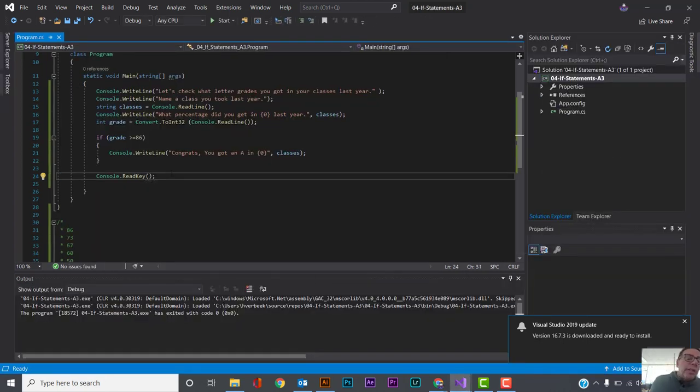But what if you didn't get 86 or above? What do we need to do then? Now, after the if statement, you can go on and on and on. We could do another if statement, but the second one we usually do is called an else if. So what I'm going to do is copy this whole thing. I'm going to press Control C, and I'm going to hit enter.